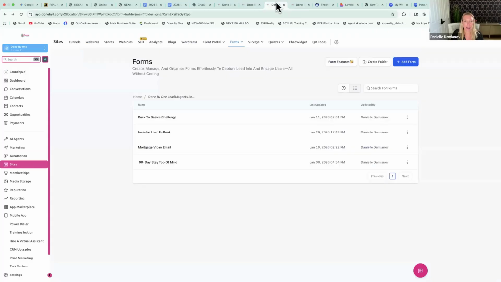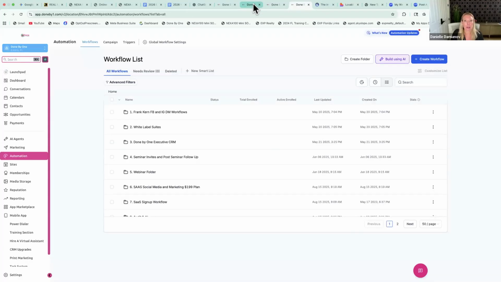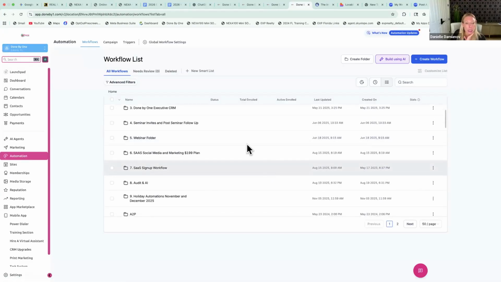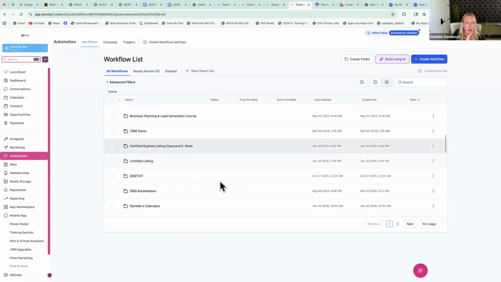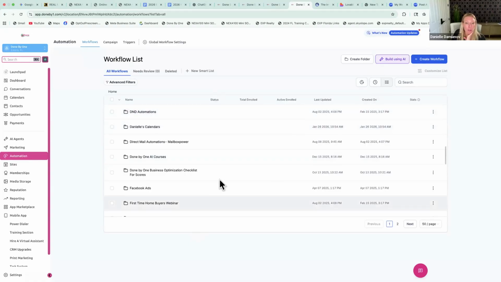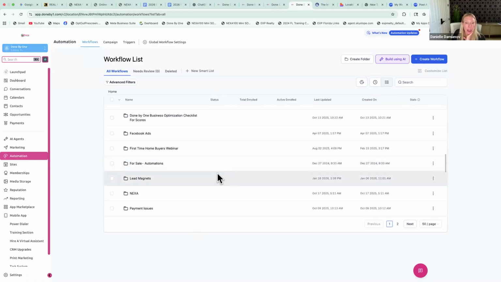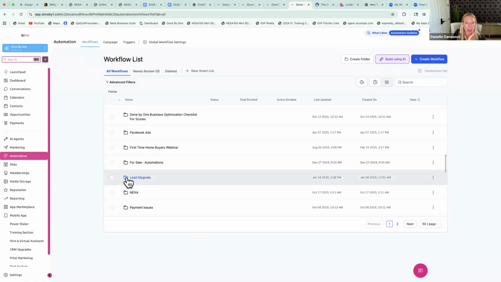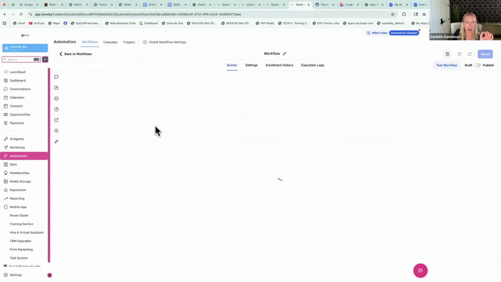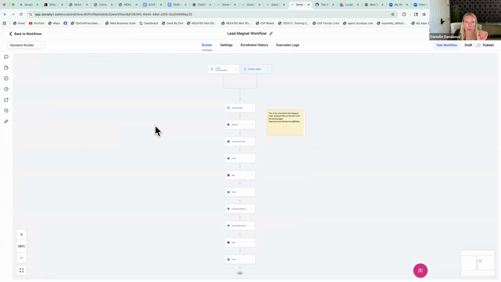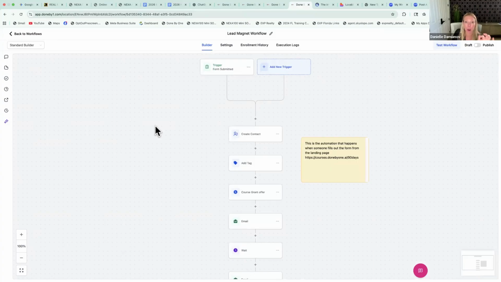Let me see. I think I had it up. No, didn't. Okay, so I'm going to go into automations and we can see these are all of my different automations that I have going on. So if I wanted to create a folder for investor loan ebook, I could do that. But I already have a folder for lead magnets. So these are all of the different lead magnets that I'm doing. This is the lead magnet workflow. If you're in Done by One, I put this in your account. So you should have this automation already in your account. All you have to do is tweak it for what you want.